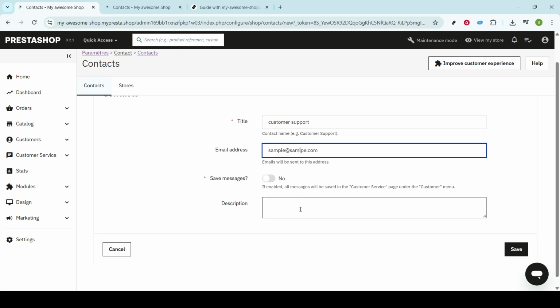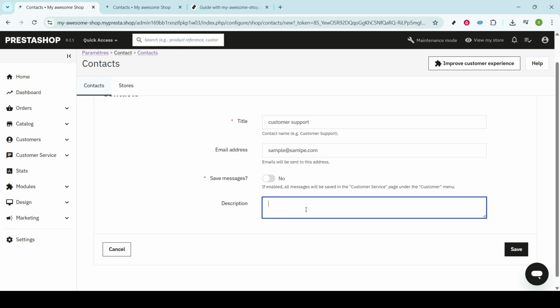Finally, when you've entered all the necessary information, scroll down and click Save. This action confirms and stores the new contact information in your Prestashop database. Always save your work to prevent any data loss and ensure the contact details are successfully added. With everything saved, your new contact is now active and ready to be used within your Prestashop store.